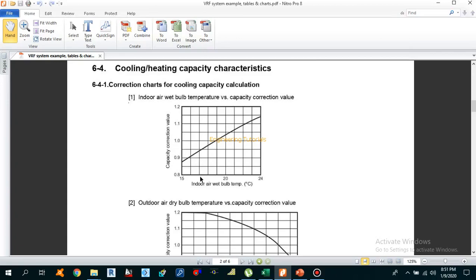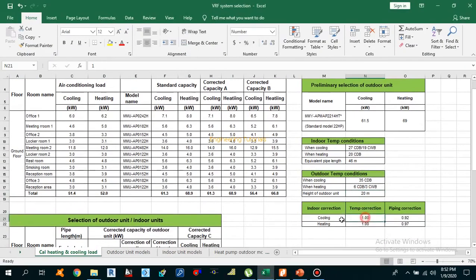If you have a different temperature, let's say 17, then go over here, 15, 16, 17, touch the curve, and then it will be around 0.94, something like this. In our case, we have 19 degree wet bulb for indoor design conditions. So go all the way up at 19, and then move to the left side, we have 1. Our temperature correction is 1. So that's how I got this 1 for cooling.